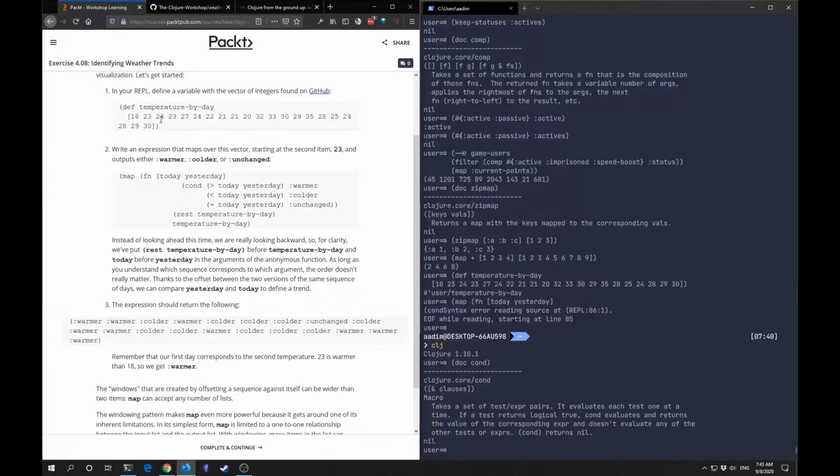And if we take a look at, if we count this, then the size of this would be one less than the size of this because this is the shorter sequence. For example, if the length of this sequence was 5, then rest temperature by day would be 4, so the output sequence would be the shorter one, and it would have the length of 4.